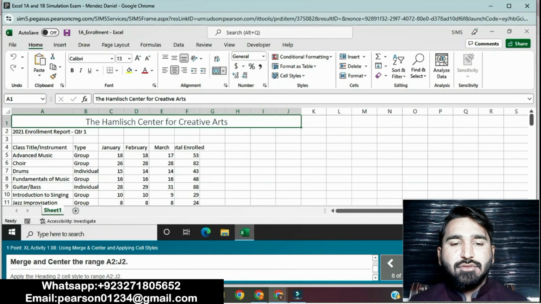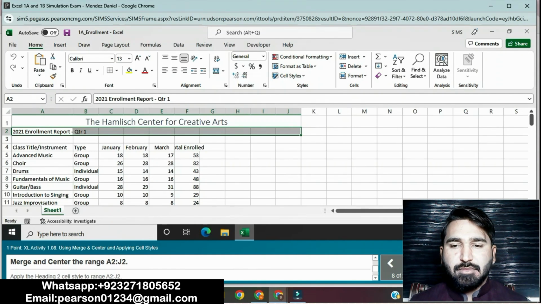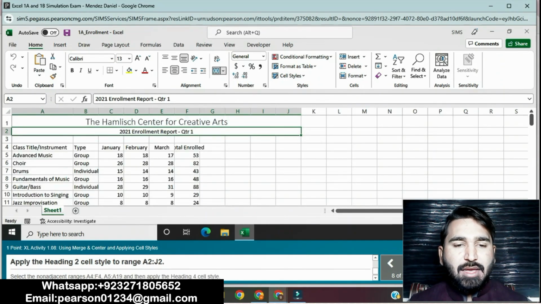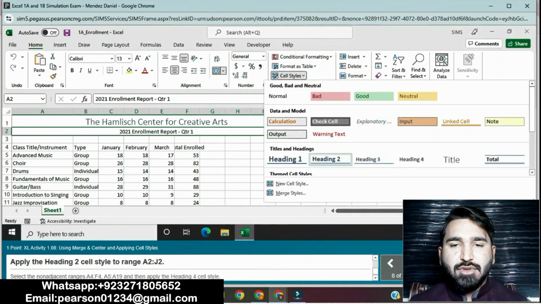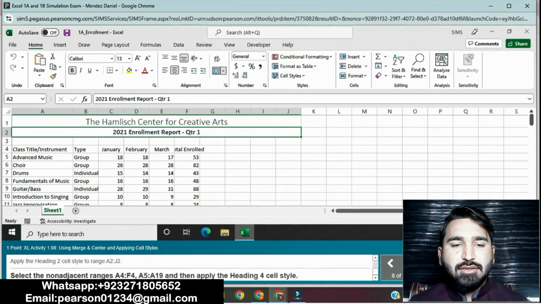Merge and center the range A2 to J2. First we select this range A2 to J2 and then Merge and Center. Okay, apply the Heading 2 cell style to the range A2 to J2. Select this range and then apply Heading 2.